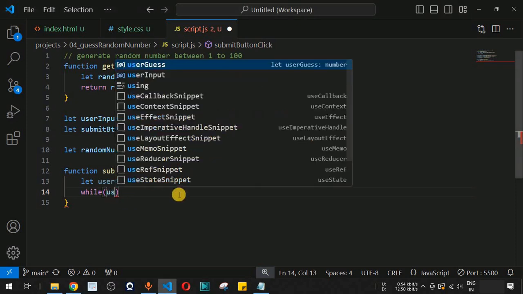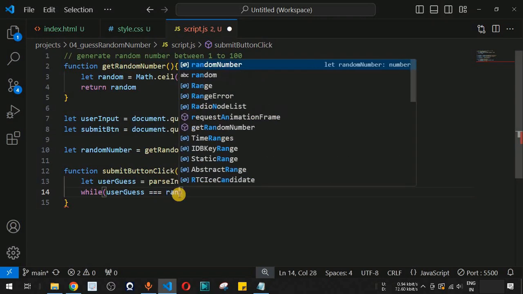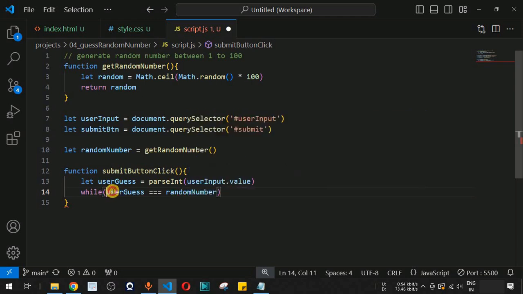So guys, what we can do is simply provide the user guess, is it equal to the value, that is the random number which is generated. So this is the condition that we are going to use. Basically, if the user guess is not equal to the random number, then we have to continue. So guys, instead of the equal to operator, we will provide the not equal to operator, and the double equals will help us compare the data types of both these variables as well.